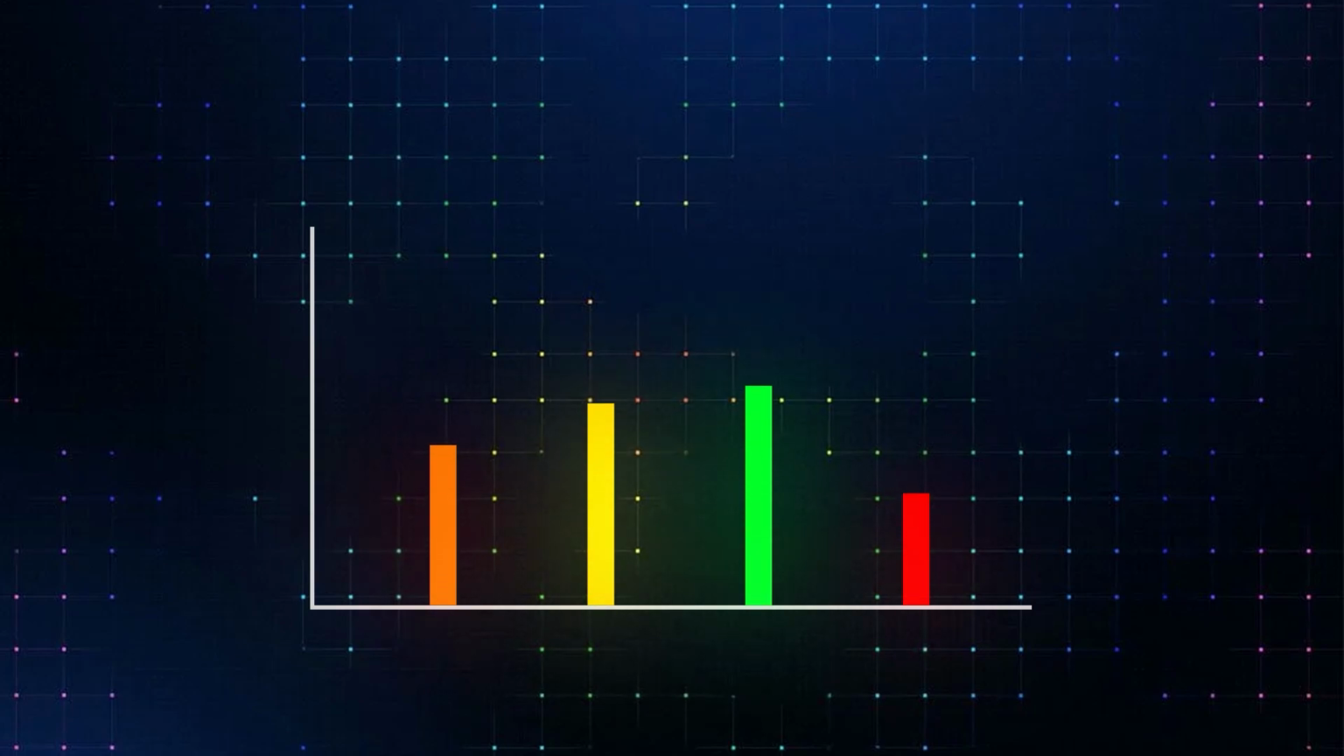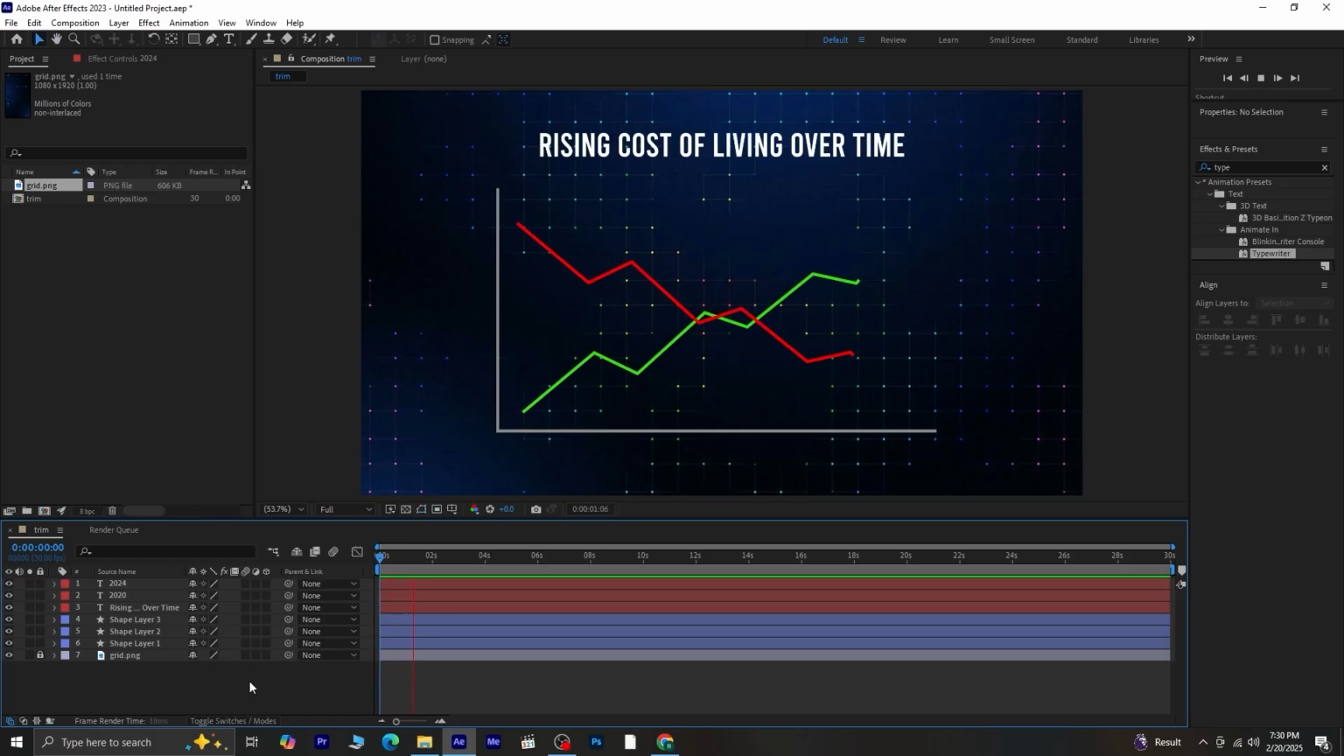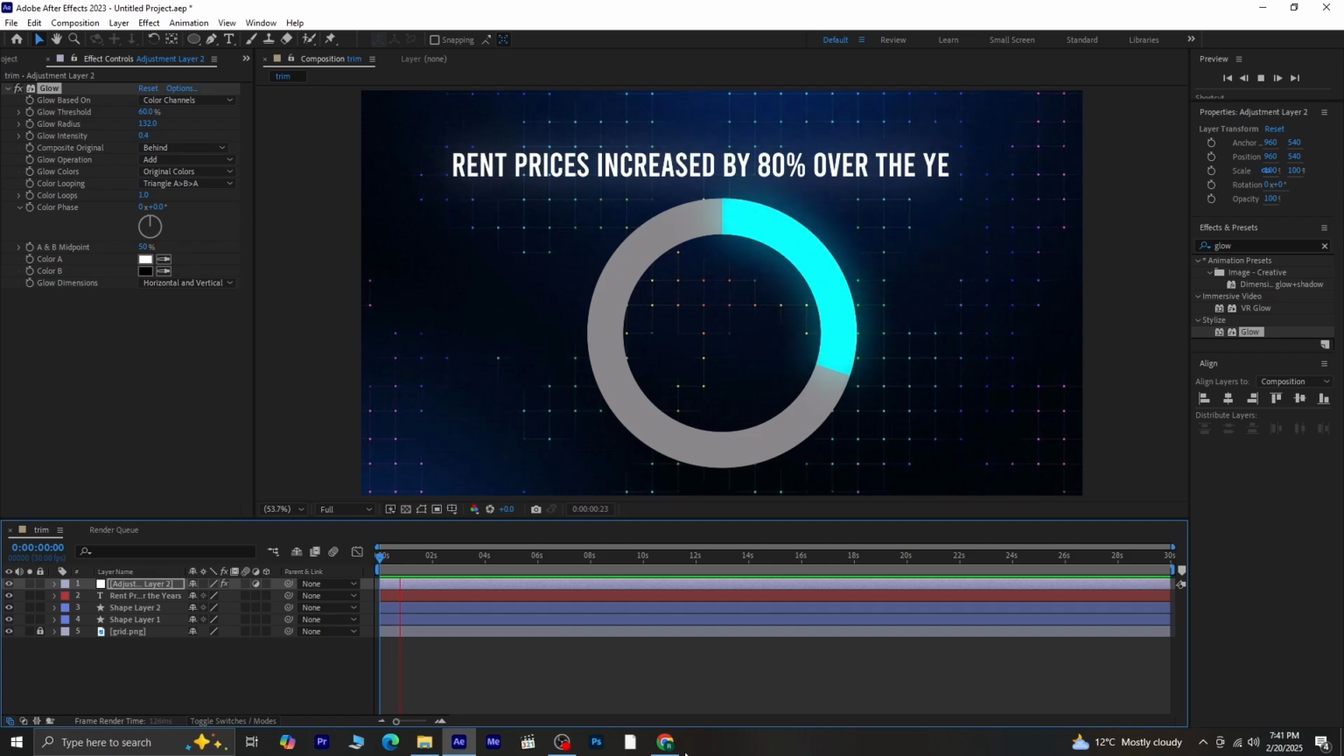Hey designers, let's create a smooth graph animation in After Effects, quickly and easily. We'll be making 3 different graphs, and this tutorial is beginner-friendly, so let's dive right in.